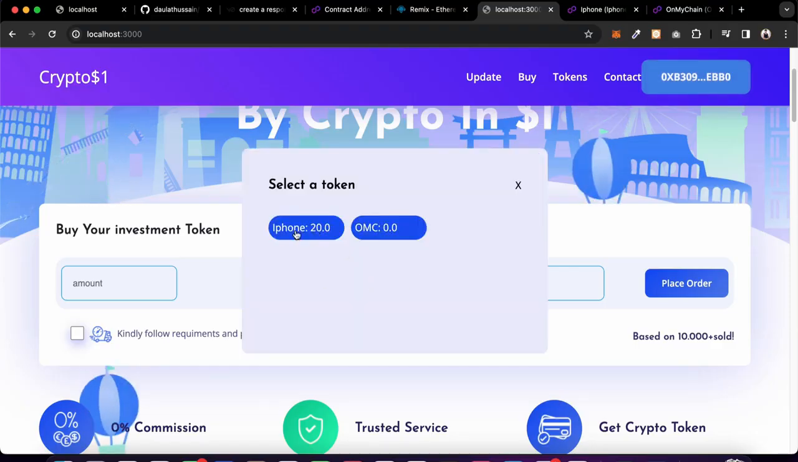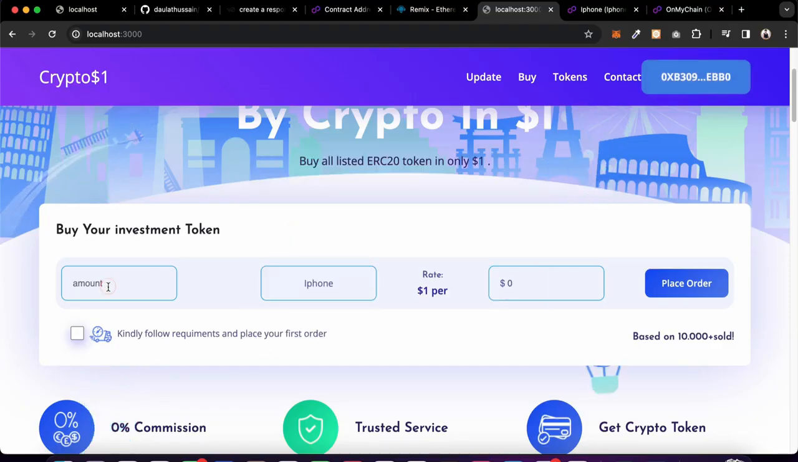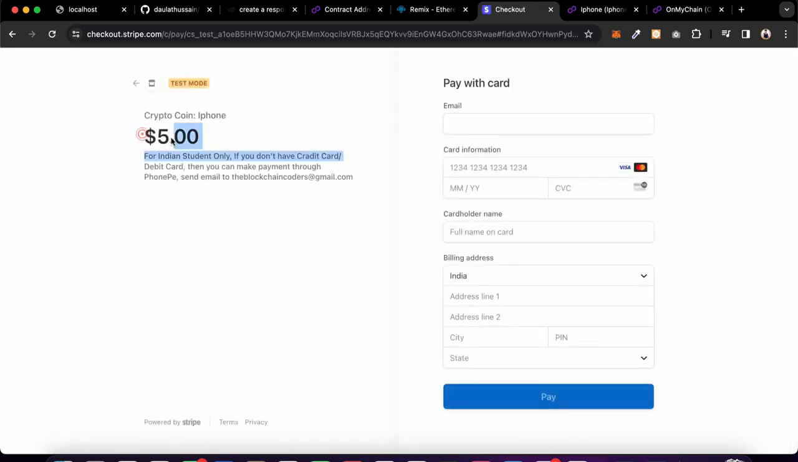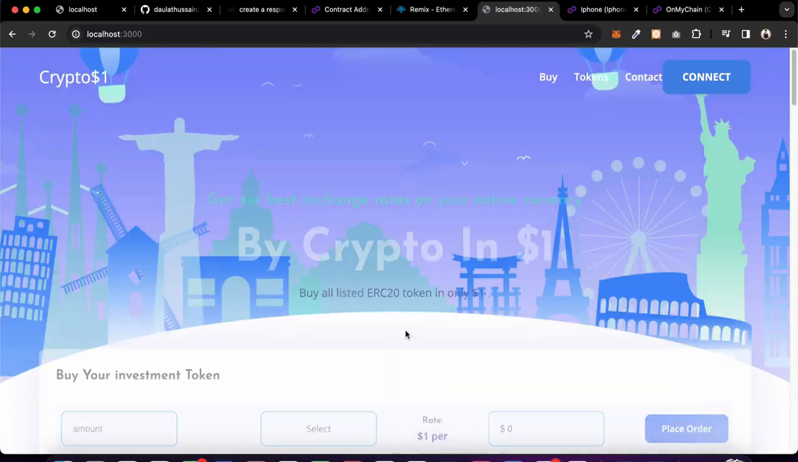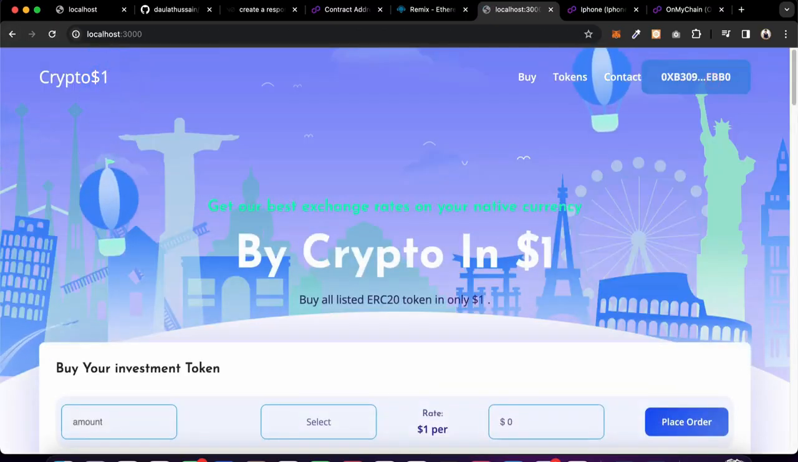Now I can purchase that. I can click on this, I can simply purchase 5. I can click on confirm, and it will take me here. Right now it's showing in dollars, but you can change the currency. So I'll go back here, and it's empty. Now I can change the currency very easily.